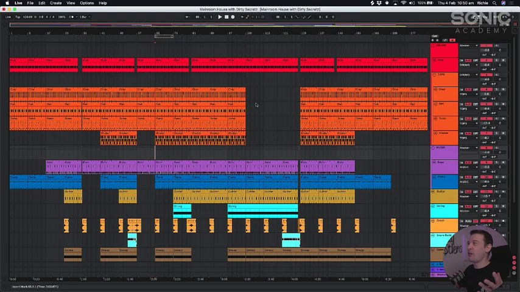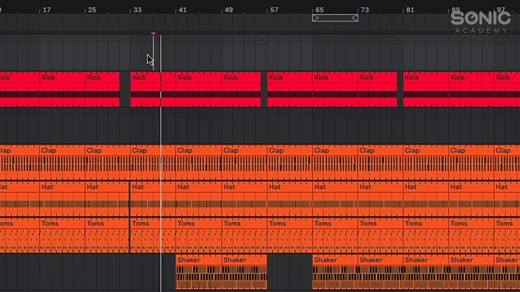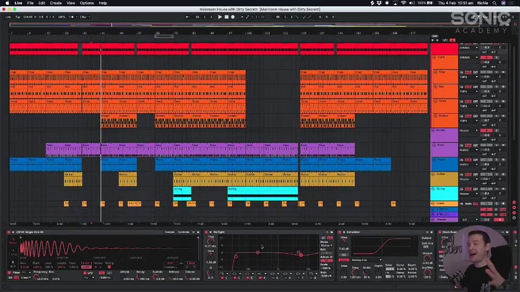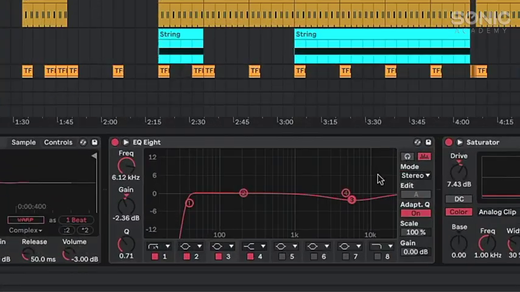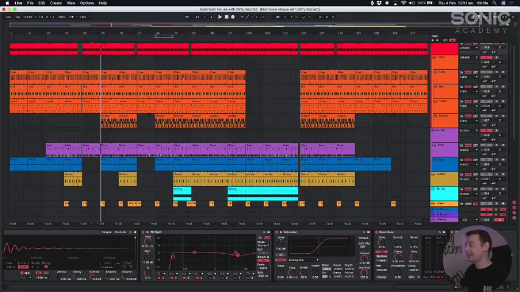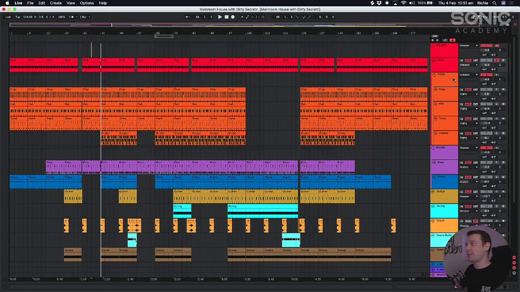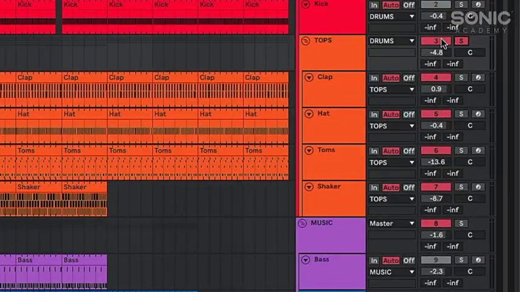So let's start off with the drums, because that's the first thing I start off on the course, is actually building up the drums. So we've got a big thuddy kick in here. So a big proper housey kick that's been EQ'd, saturated, drum bus on there just to give it a punch, and utility. And then we've got the tops. The tops are all the other bits of the drums. So we've got the clap in there, the hat, the toms and the shaker.